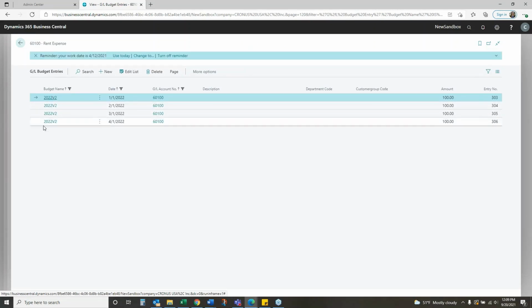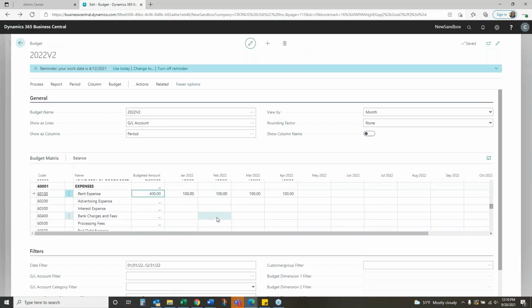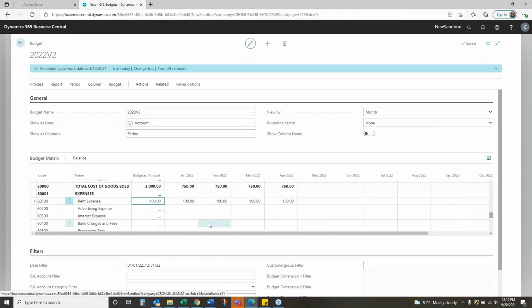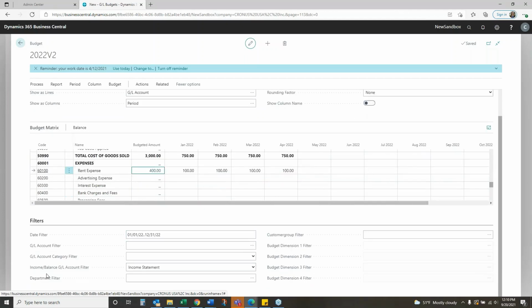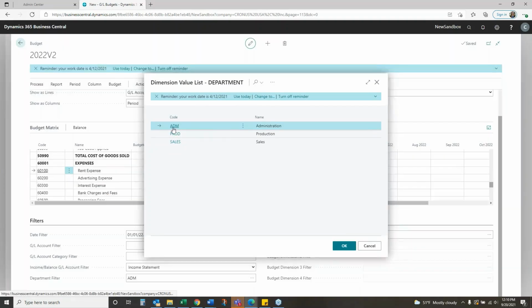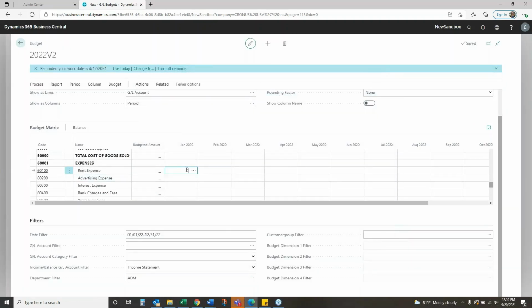You can see here that it's got the budget name, the date, the GL account, and the description. The department and customer group codes are blank, but then you'll see the dollar amount of $100. If I needed to enter it manually based on my dimensions, I'm going to filter my department down below to admin. I'm going to enter $100 for my rent. I'm going to change it to sales and enter that $100.